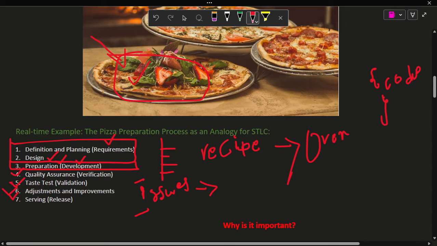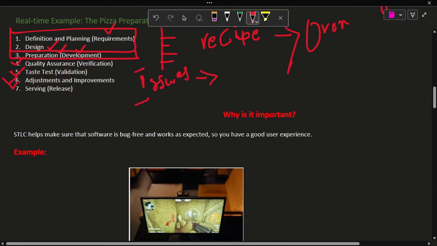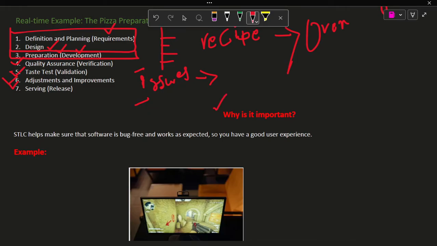Okay. So the next question is why. This is the most important question in an interview. Why is it important? STLC helps make sure that the software is bug free. Bug free, okay, this is the important word, and works as expected. This is also an important word. So you have a good user experience. So in this statement, you observe, right, three things: one is bug free, second is works as expected, and good user experience.